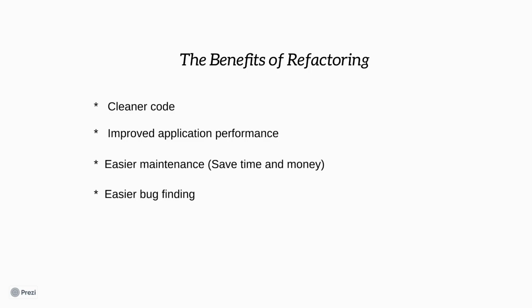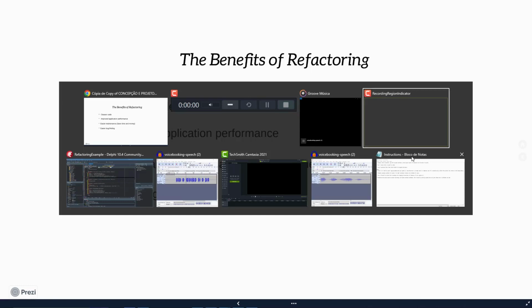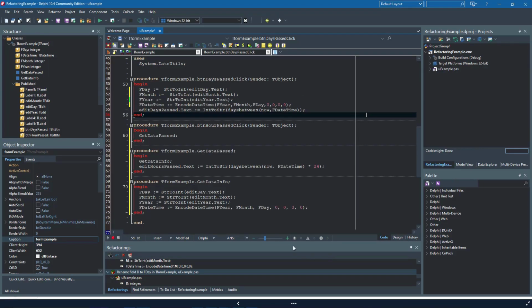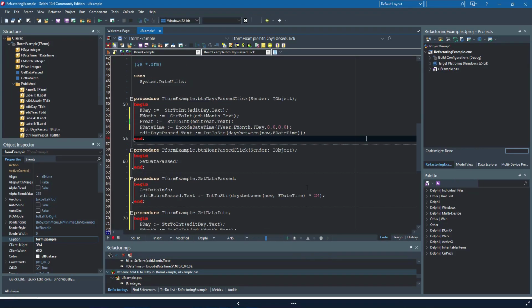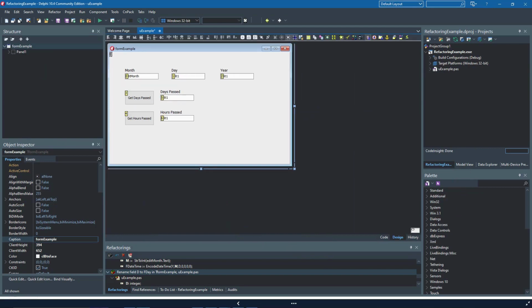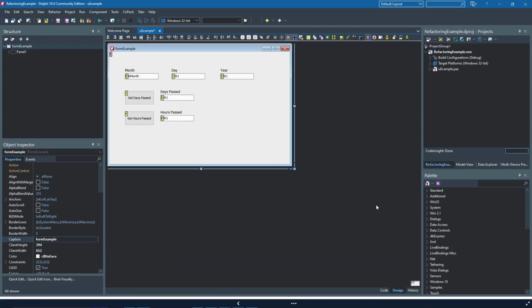Now, let's see a practical example of how to refactor a small part of the code. In this example, we have a simple application that allows calculating how many days have passed or how many hours have passed since a particular moment based on the parameters entered: days, months, and year. We will identify what should be refactored to improve the functionality and readability of our application.